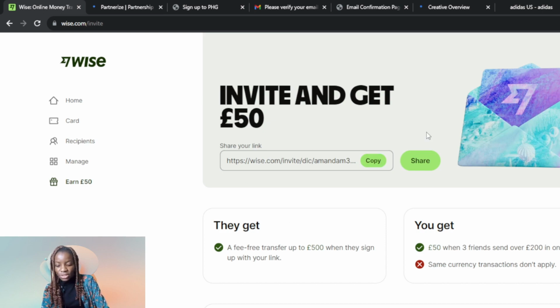So this is what you get once you copy this and then you share it to your friends, and then they make some transaction on WISE. This is another way to actually get money, but this is not the affiliate program, so do not let anyone deceive you. So where and how can we access the WISE affiliate program?